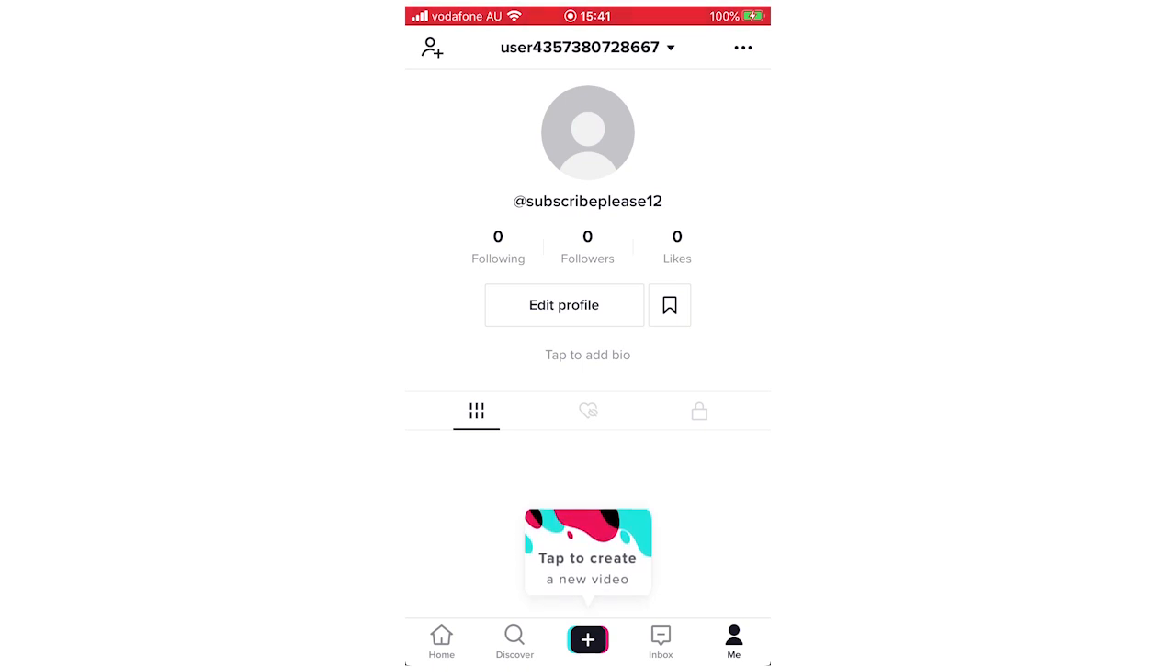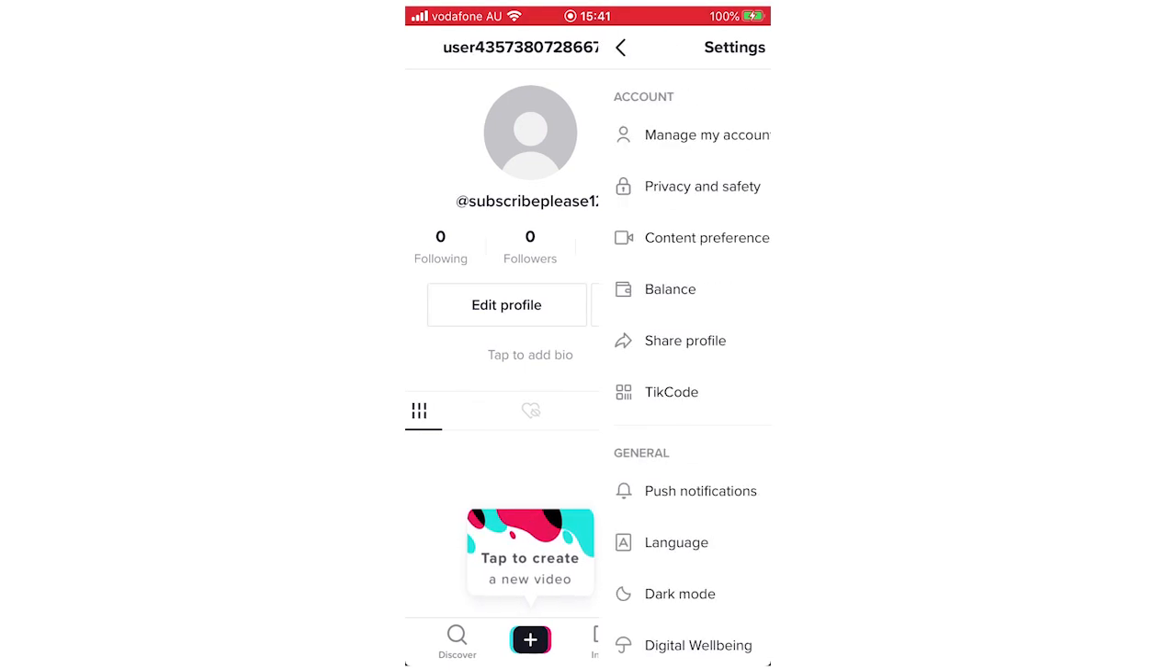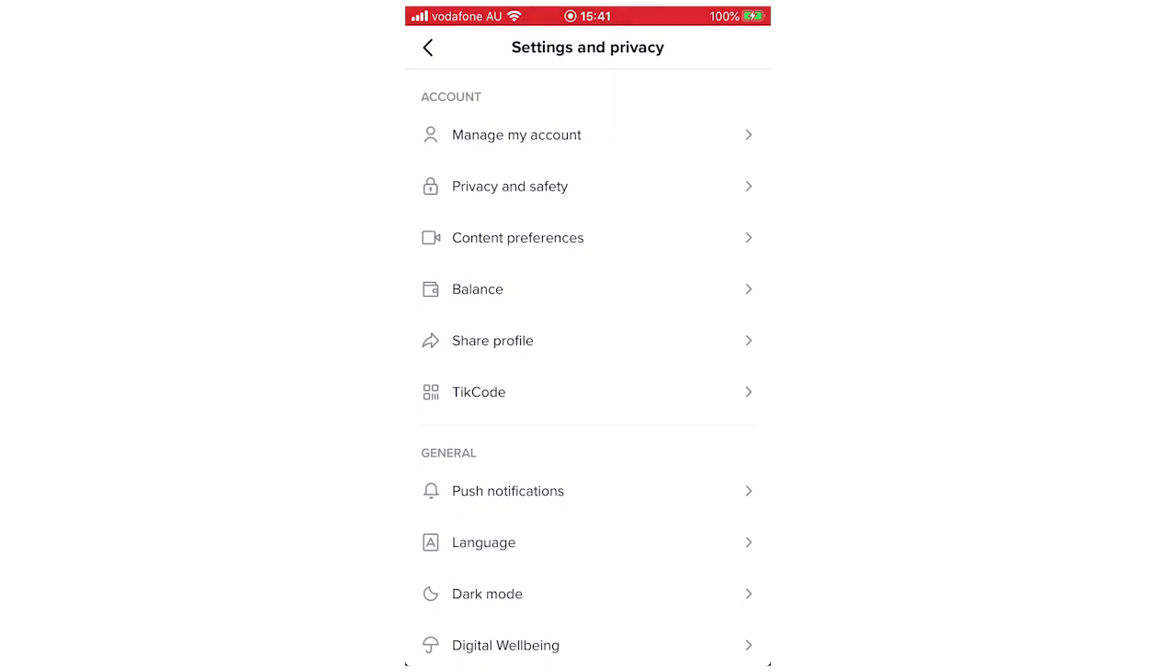So first of all, once you open up the TikTok app, you're going to want to click on the bottom right hand corner where it says Me. Then it's going to bring you to your profile page right here. Then you're going to want to click on the top right hand corner where you see the three little buttons. That's going to bring up settings and privacy.